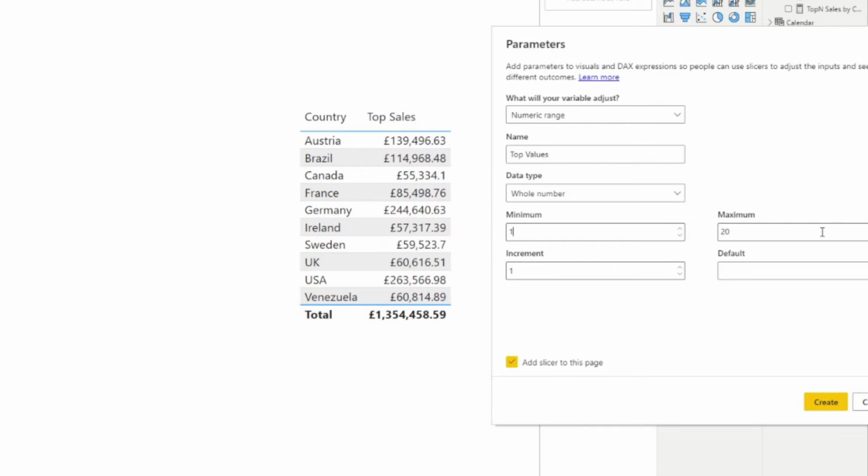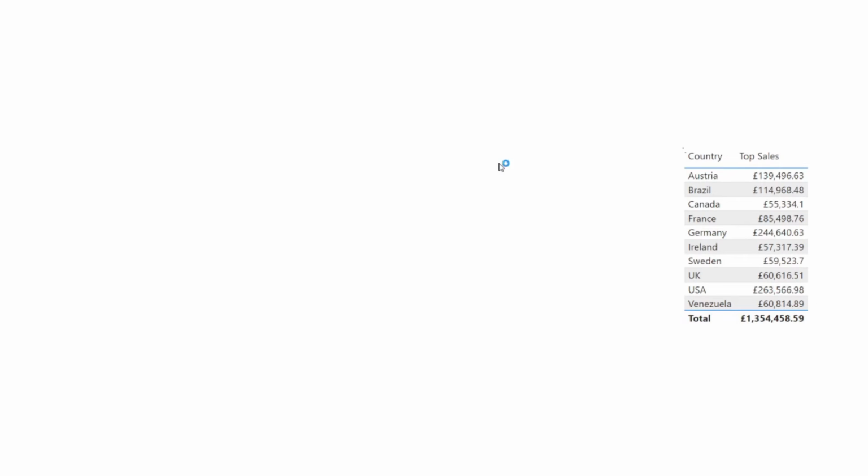We'll say the minimum and the maximum, we will just leave it to 1 and 20. Increments to 1, and we can just set the default to 1. Leave the add slicer to this page ticked and hit create.